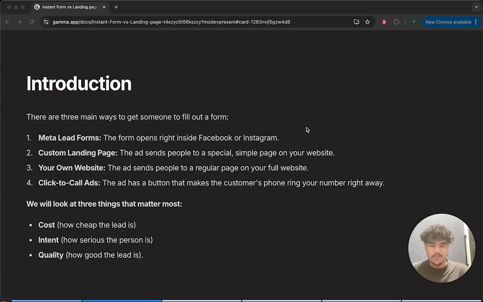Number 1, Meta lead forms, where the form opens right inside Facebook or Instagram without leaving the platform. Number 2 is a custom landing page. The ad sends people to a special, simple page on your website or a completely separate website. Number 3 is your own website. The ad sends people to a regular page on your full website or your homepage. And number 4 is click to call ads. The ad has a button that makes the customer's phone ring your number right away.